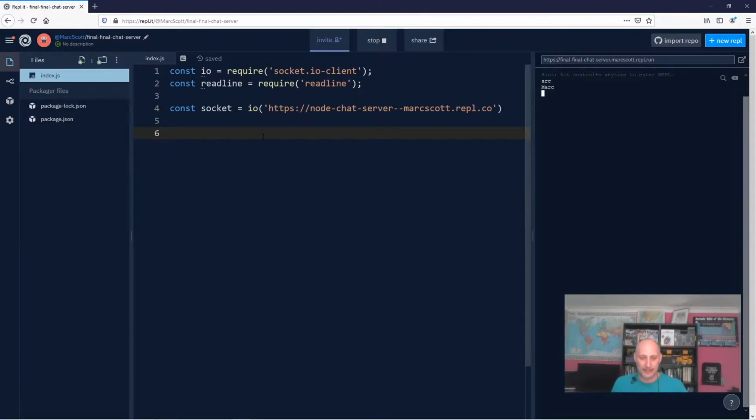So the way we do that is I'm going to create another constant. I'm going to call it RL, which is short for just readline. And that's going to be equal to readline.createInterface. So create interface is a way of setting up a user interface, so something that a human can then type in and out of the shell.